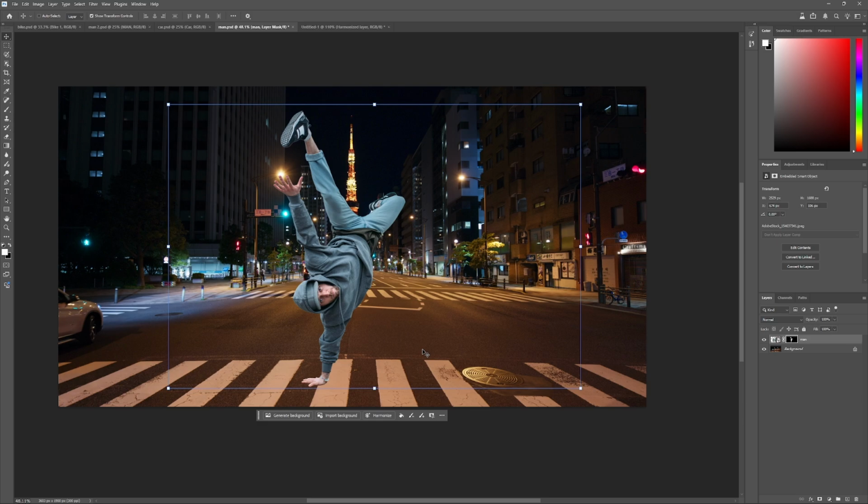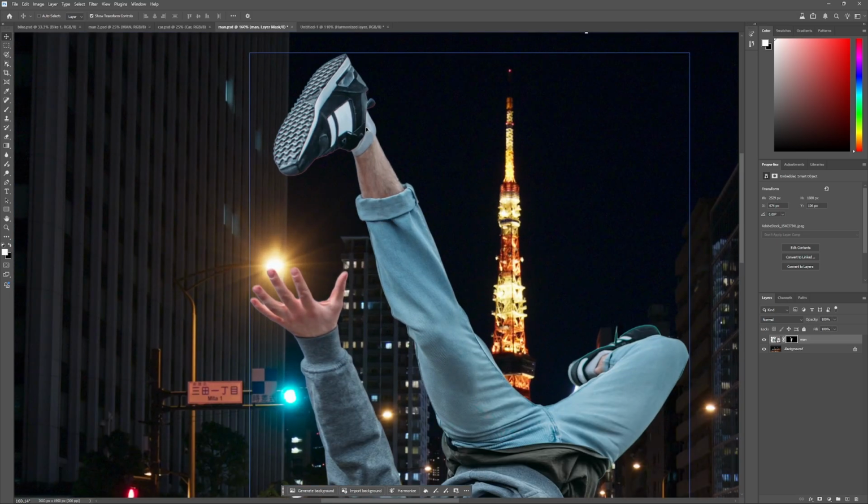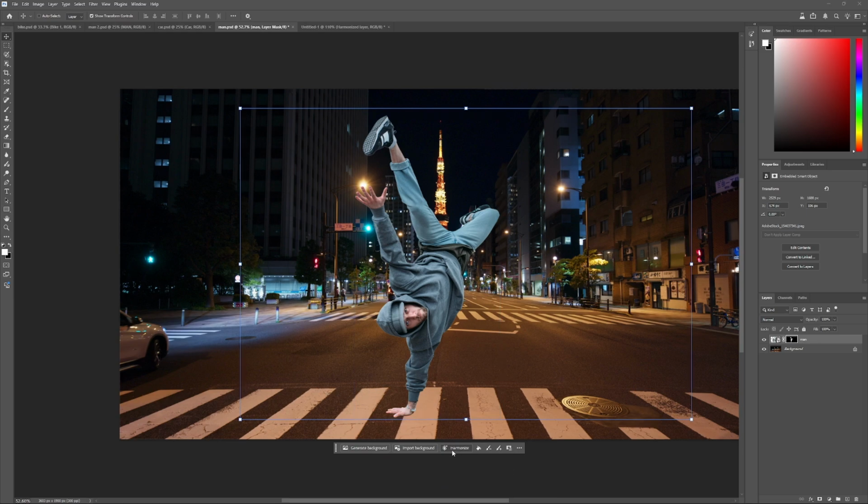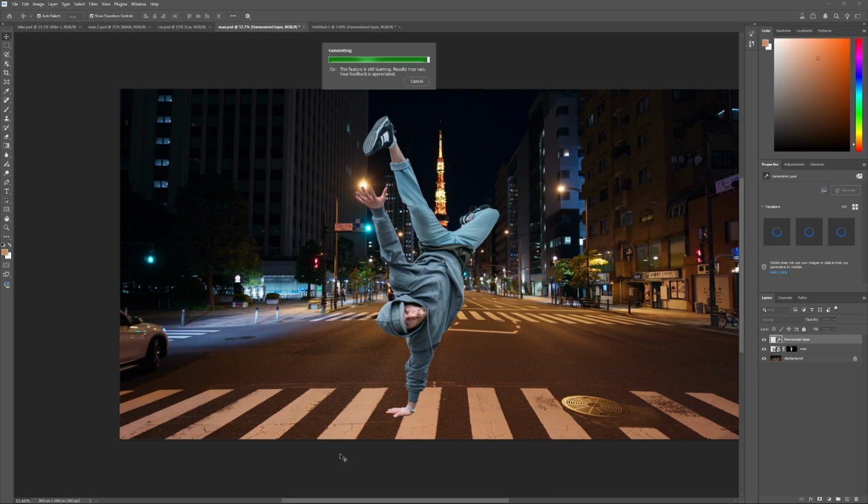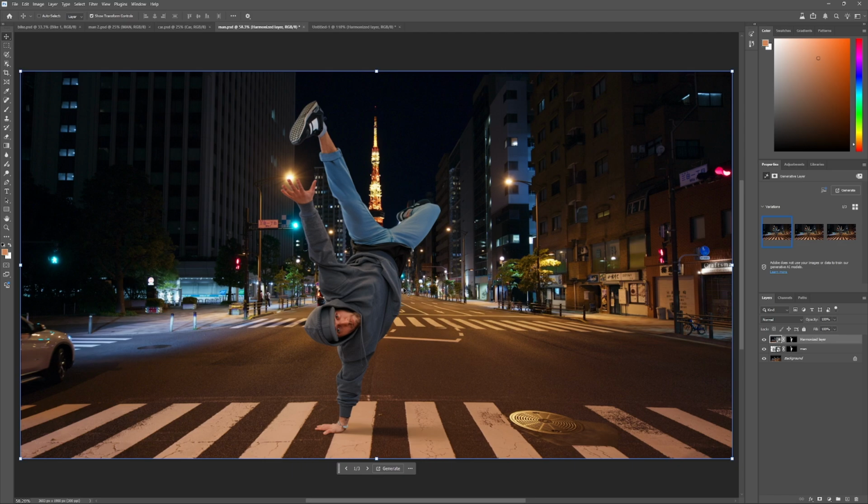And Photoshop's remove tool is now very powerful. You can see it did a great job here. And now we can just click on Harmonize. Now look at that. It just takes a few seconds to generate this.